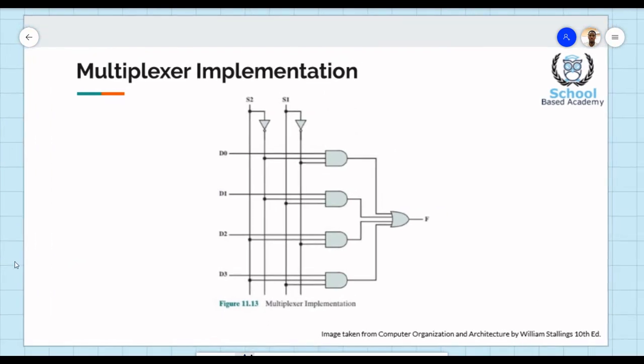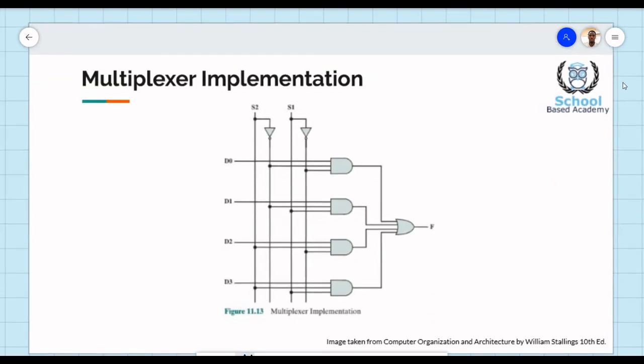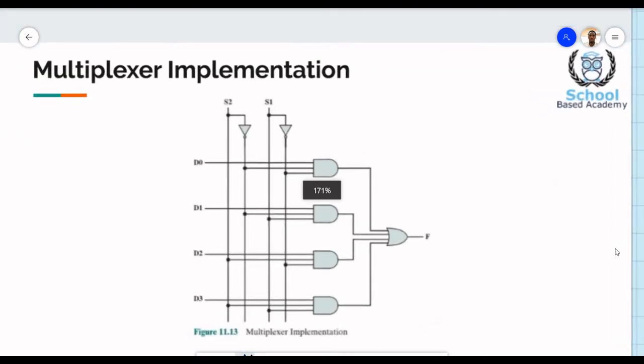So this is our implementation of the multiplexer that we saw up here. Our implementation indicates that we have some data that we want to pass along these lines. So these lines are always asserted. So let's assume that we have one along all of these input lines.